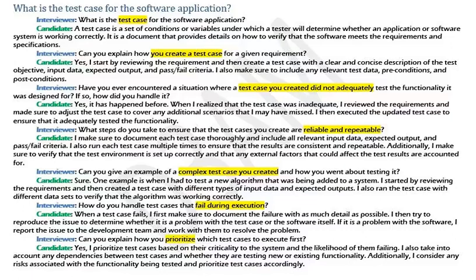Interviewer: Can you give an example of a complex test case you created and how you went about testing it? Candidate: Sure. One example is when I had to test a new algorithm that was being added to a system. I started by reviewing the requirements and then created a test case with different types of input data and expected outputs. I also ran the test case with different data sets to verify that the algorithm was working correctly.